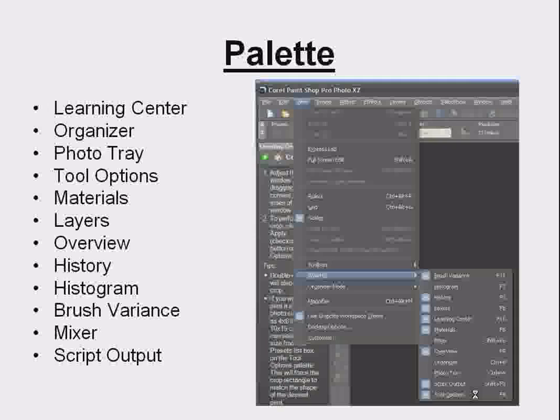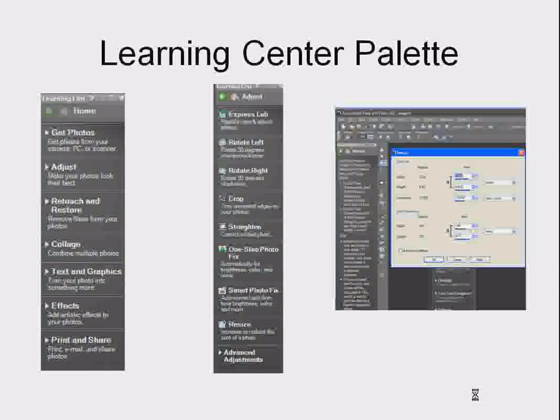As you become more familiar with PaintShop Pro as we go through this course, you'll get a better understanding of the options and how many of these different palettes would be used to accomplish various tasks. The Learning Center palette, as I mentioned, is one area that I will focus on initially, because in beginning to work with PaintShop Pro, turning this on makes it much easier to complete many of the tasks.